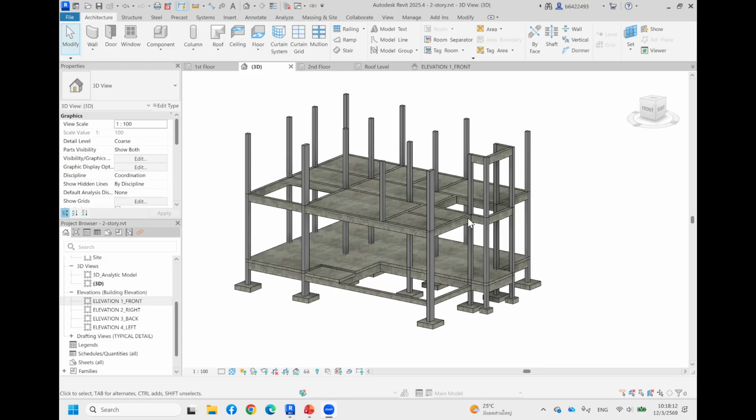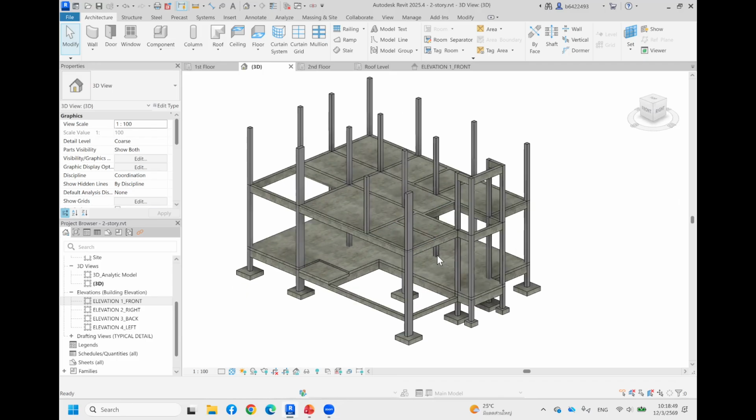So first of all, when we get the plan and the model by architecture, we use the architecture information to assume our section, our location of the beam, the column, our structural system. So we can assume them and model in Revit first, and then we can export to ETABS or other program to analyze. So in this project, I already modeled in Revit. I already placed the beam, the column, and so on in Revit.